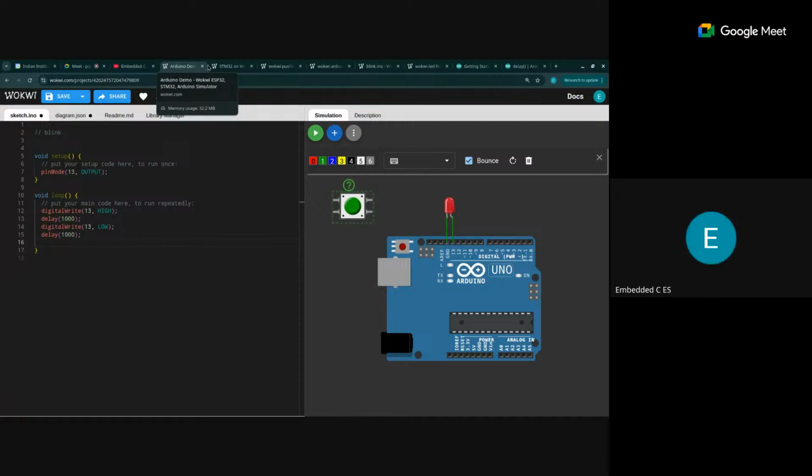This is open source, right? Yeah, so this is free to use. Wokwi is free to use, but there is a premium version. But for the assignments, the usual version is fine. Okay, sir.